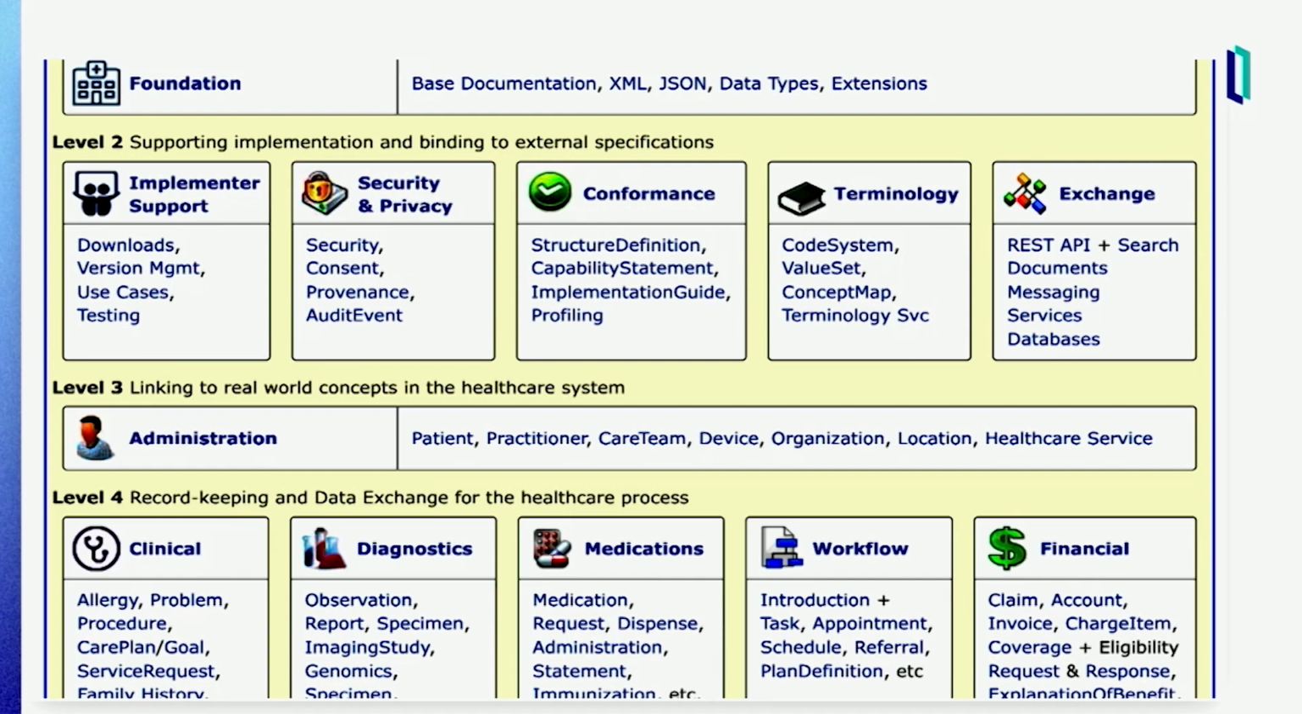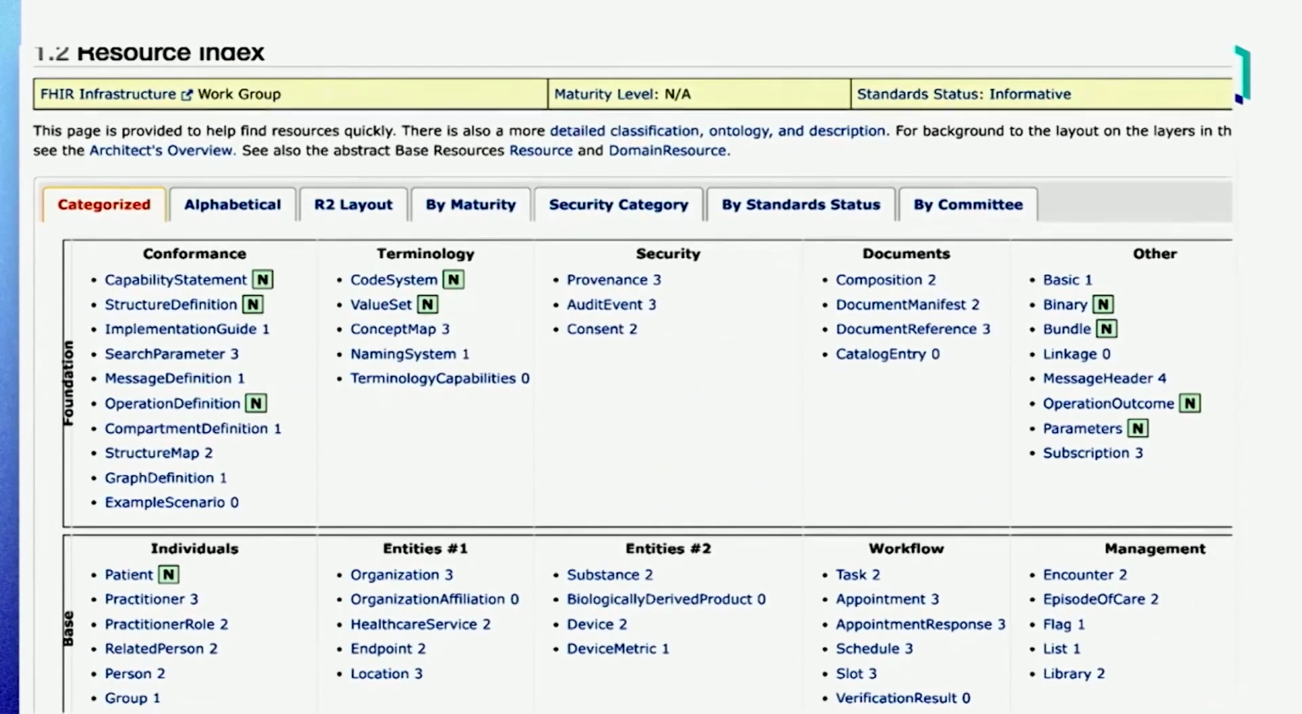There's also a level 5 that doesn't show on this zoomed in slide, that is the clinical reasoning part of FHIR, the evidence-based medicine part of FHIR, where there are resources that allow you to deal with actual medical literature, best practices, and evidence for things to create decision support based on clinical reasoning and evidence-based care.